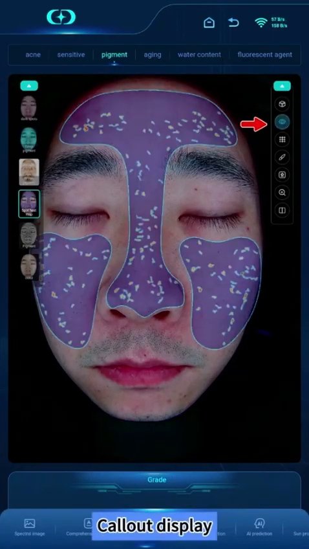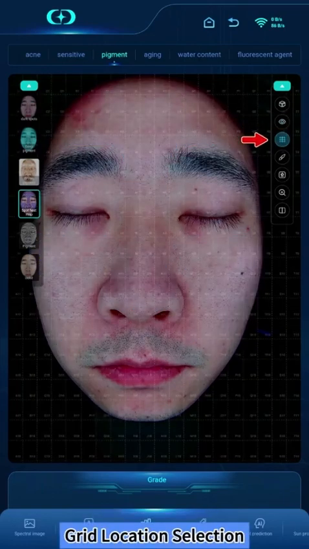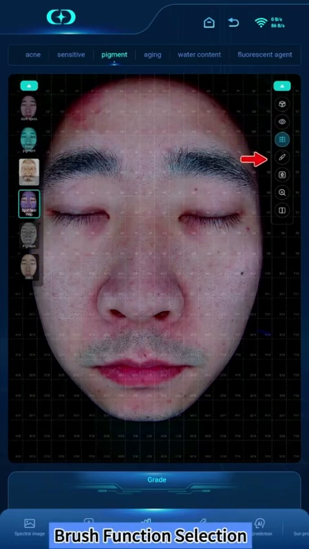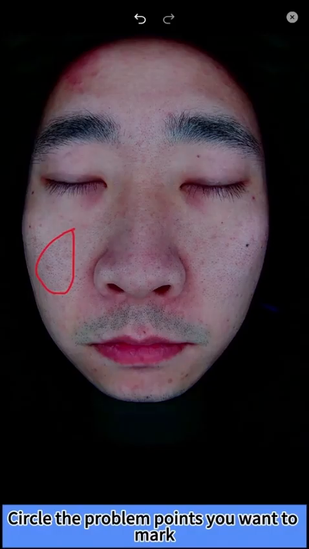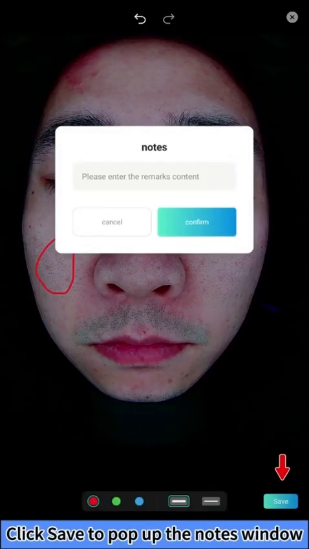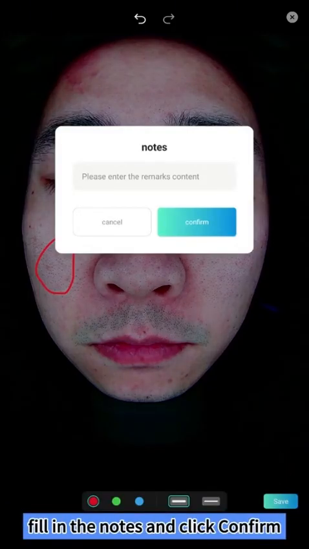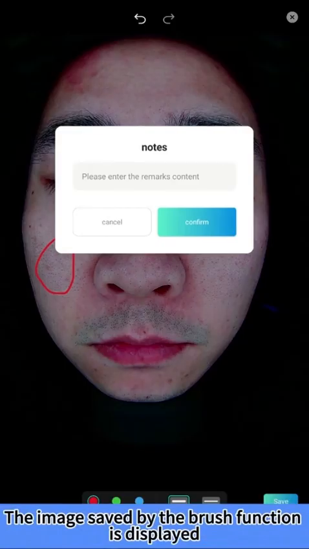Call out hide, call out display. Grid location selection. Brush function selection. Circle the problem points you want to mark. Click Save to pop up the notes window. Fill in the notes and click Confirm. The image saved by the brush function is displayed.